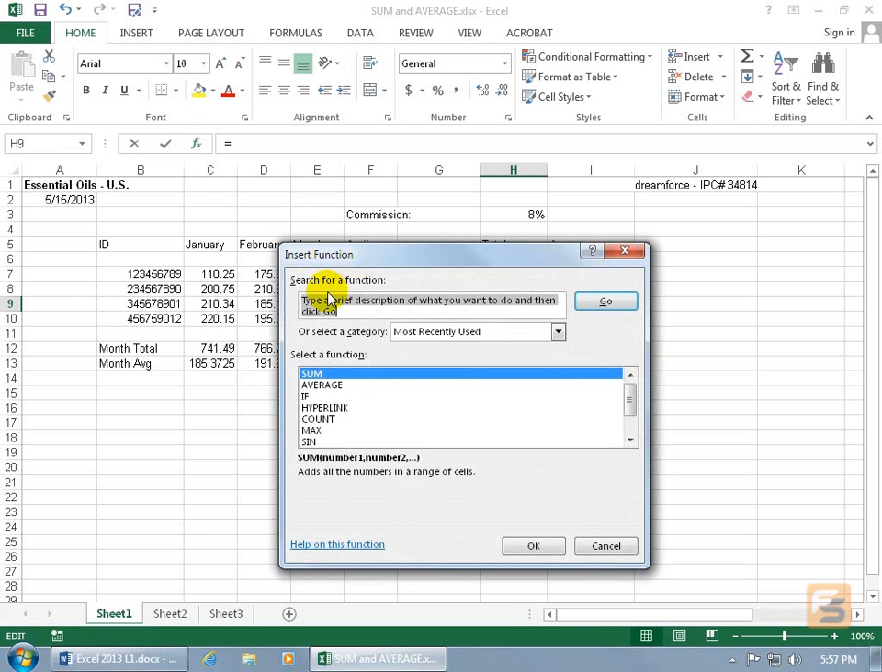There's the window. You can search for a function by typing it in and then clicking Go. Or with most recently used selected, you can look down below and see if it's something that's been recently used, like the sum function, and then get a synopsis about it. Adds up all the numbers in a range of cells. You can add up one range, two ranges, three ranges, as many as you'd like.